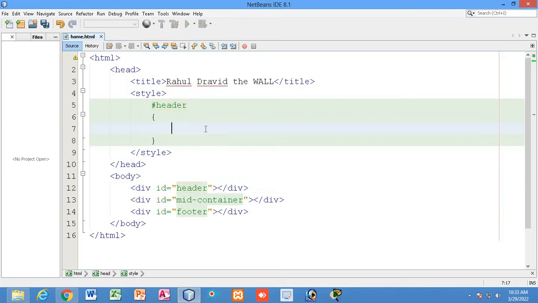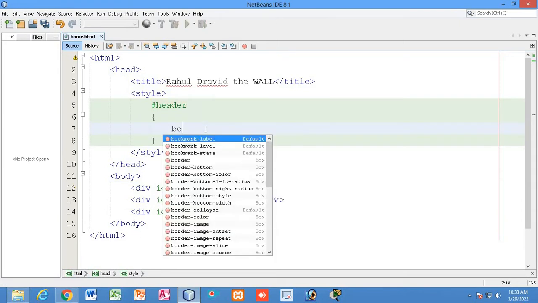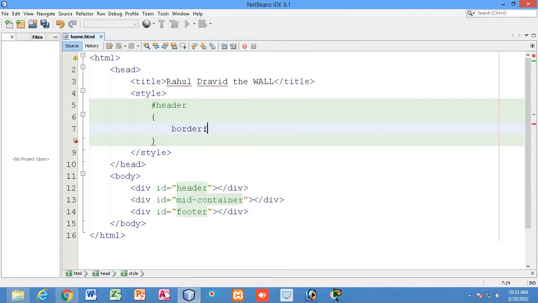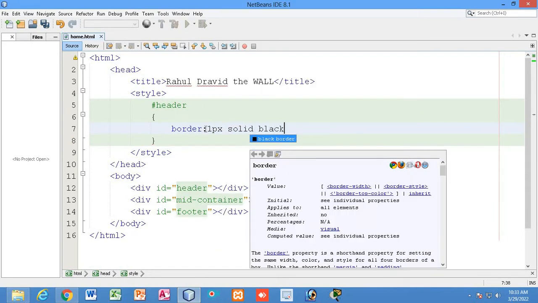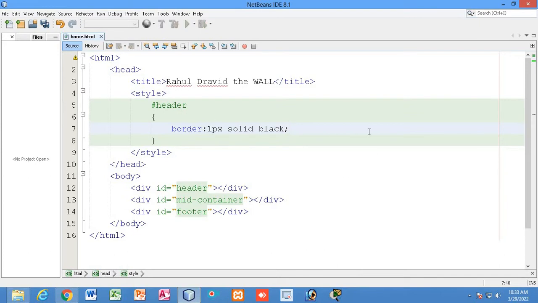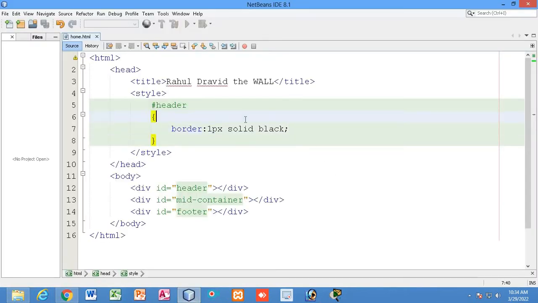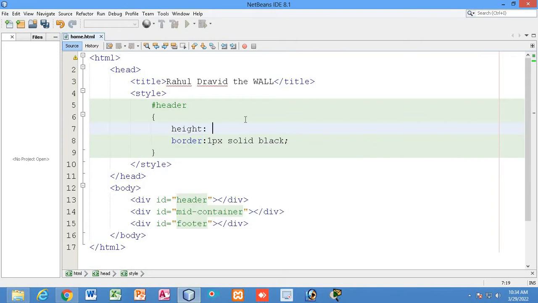So first I will make it a border. Border 1px solid black. So let me see how it appears. A line will appear, right? So now I will give the height of the border. Let's say I will take the height of 70px. So now we can see 70px height has been taken.